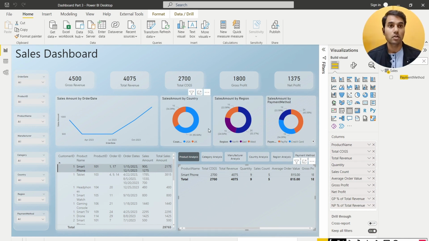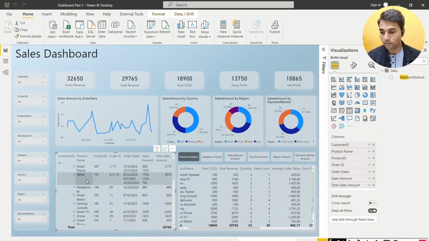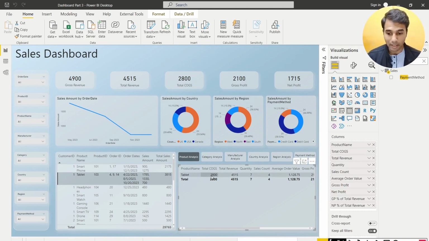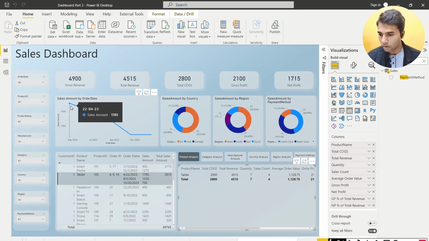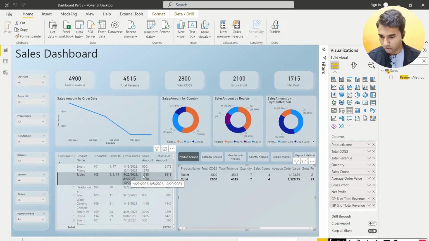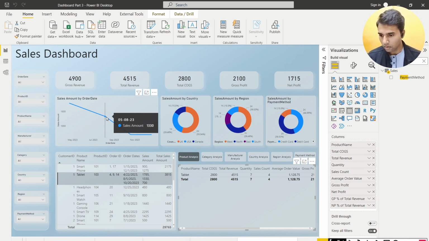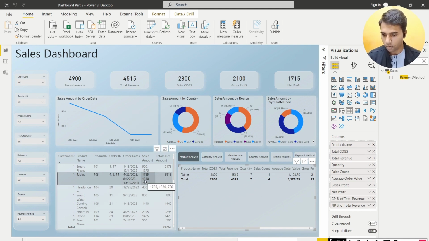So we have pretty much covered that the interactions that we have based on our selections are working fine. So if I select a tablet, then it is narrowing down to the product tablet and it is giving me the number of orders that were placed for tablet, which is 2204. So now if I check here on 2204, a sale was made of rupees 1785. If I go and check here, yes, now again another sale was made on 5th of August 23 and it was amounting 1330. If I check here, it was amounting 1330.